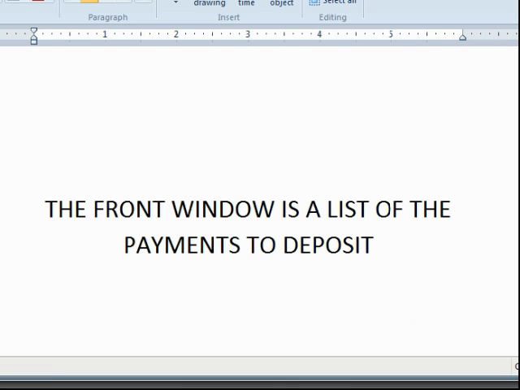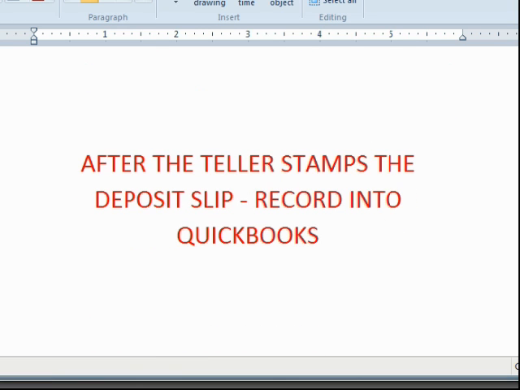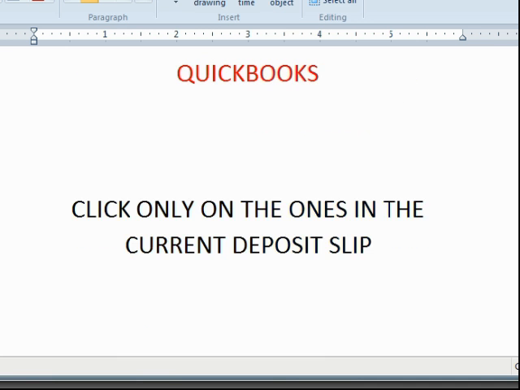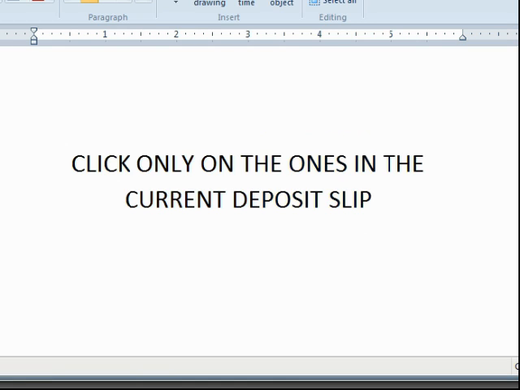The front window is simply a list of payments from customers that are waiting to be deposited. Now, you should record the deposit into QuickBooks after you physically deposited the money into the bank. That's the normal proper procedure. Why? Because the teller must stamp the deposit slip, and the bookkeeper should be reading from the deposit slip and recording from the deposit slip into the QuickBooks. This way, you only click on the payments that are listed on the deposit slip.